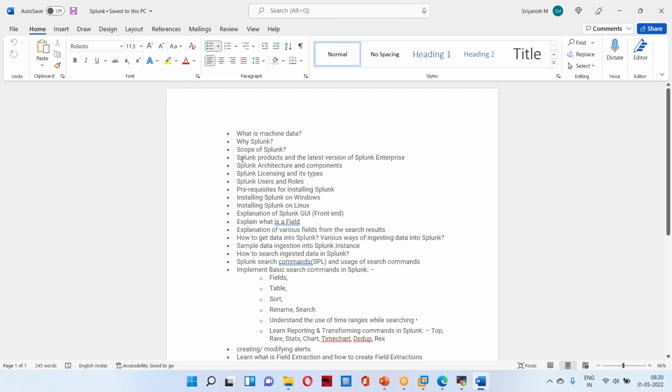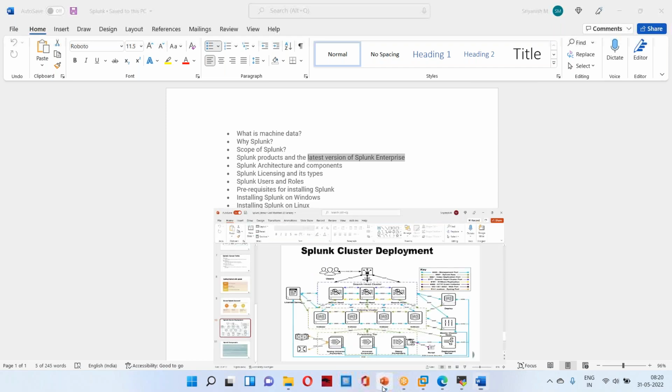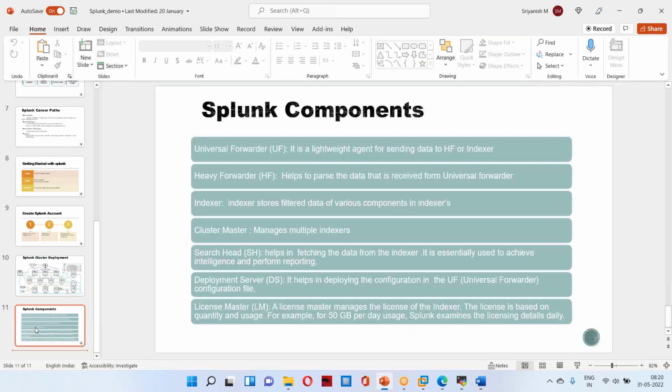We'll also discuss Splunk products and the versions being used, and I will explain the architecture diagram. Splunk is not only a single software; it has multiple components. You will have components like universal forwarder, heavy forwarder, indexer, cluster manager, search head, deployment server, and license master.